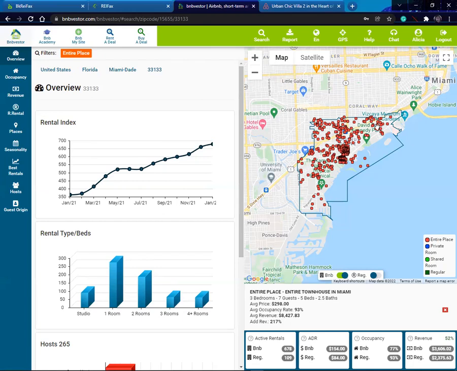We can look at another one. Let's click on this one. Okay, entire place, entire condominium, condo in Miami, 2 bedrooms, 6 guests, 3 beds, 2 bathrooms, average price 400. Again, this one hasn't been too long in here, and that's why it doesn't have occupancy rate and average revenue. Let's click another one.